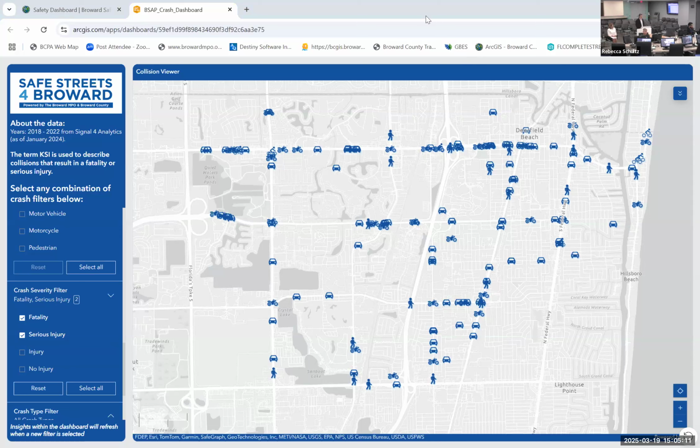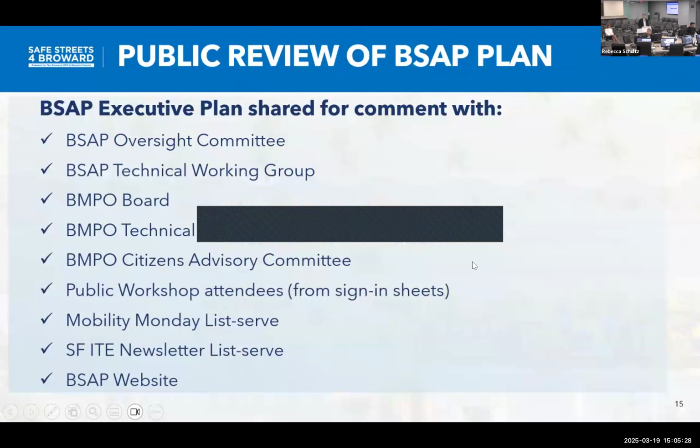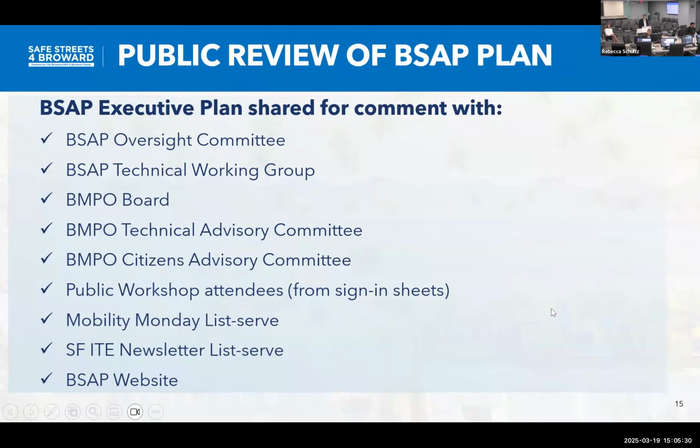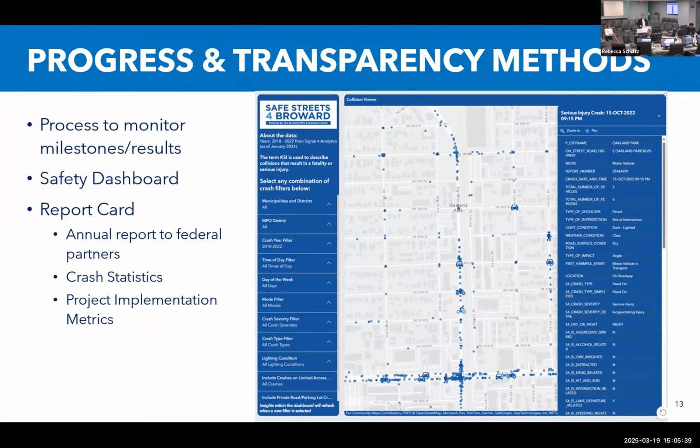I think they all just want to be able to dive in there and play with it themselves. When we first saw the beta version, I called several people into my office. You've got to see this. This is so cool. So we're anticipating a lot of interest and interaction. So the dashboard, we wanted to show you that as part of our category, the progress and transparency, so making the information available. And I think the SS4A NOFO talked about providing information on a publicly accessible website. So this will be one of the ways that we will do that.